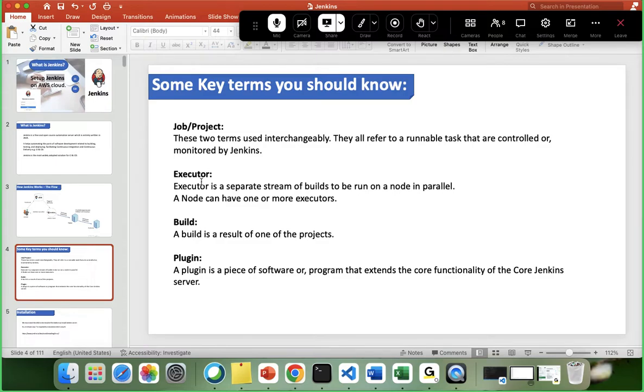Now there is the executor, who will execute the job, right? The executor is a separate stream of builds to be run on a node in parallel. A node can have one or more executors. When we see node and master-slave architecture, that time I'll explain exactly what a node is. One more thing, Jenkins actually works in a master and slave architecture, that's called master node architecture or master slave architecture.